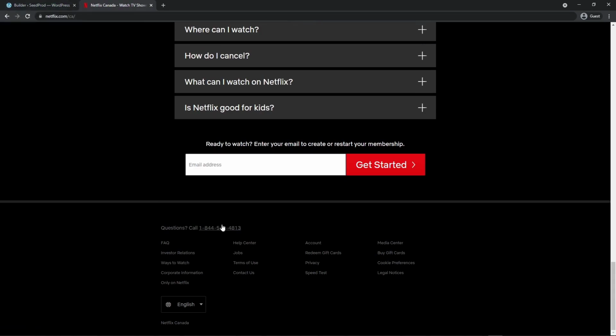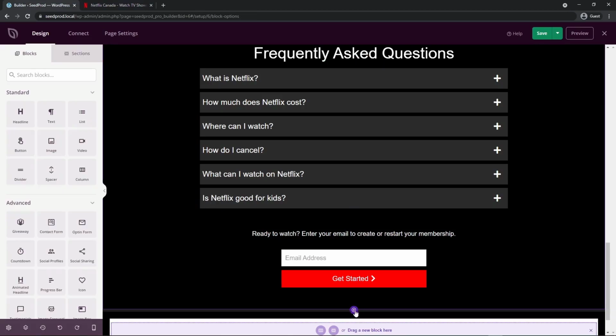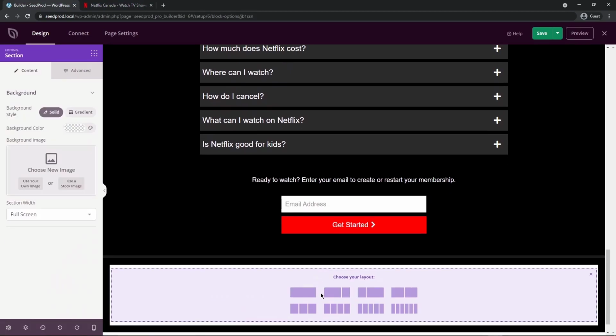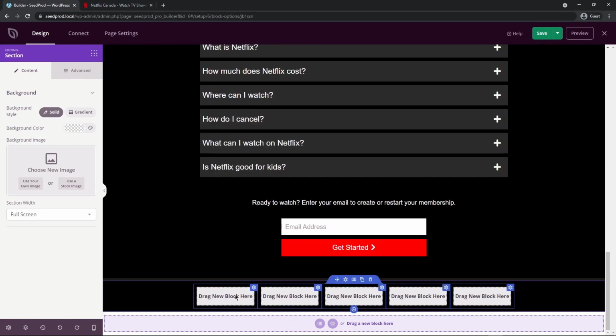So it looks like there's actually 5 columns. So we have 1, 2, 3, 4, but then it looks like there's a blank spot here for a 5th one. So we can do that by coming down here, add a new section, click on this, and we can just select the 5 columns here, and we can just use 4 of them.